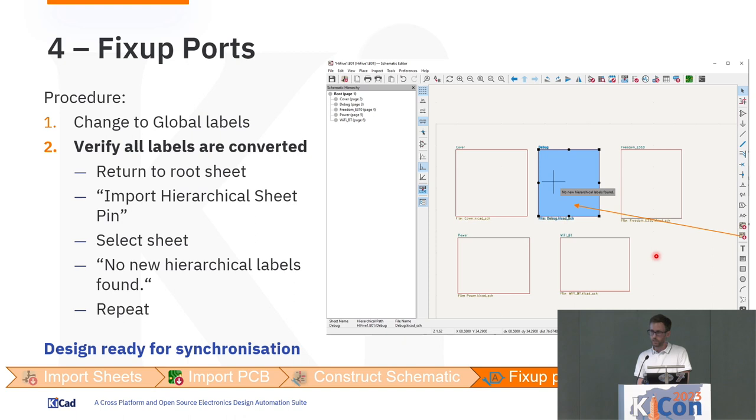And you can verify that you didn't miss any of them by going back to the root sheet and then try to add a hierarchical sheet pin, import a hierarchical sheet pin. You click and you should get a little warning saying, no, there's no new hierarchical sheet pins to import. Okay, do that for the next sheet until you've done them all and you're happy. Yes, I've converted all my hierarchical labels to global, so I'm good to go.